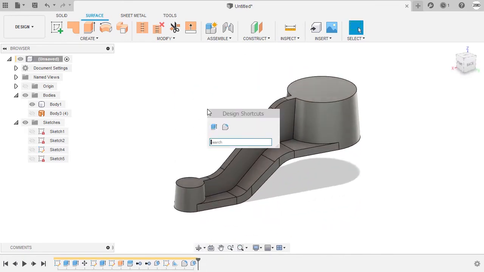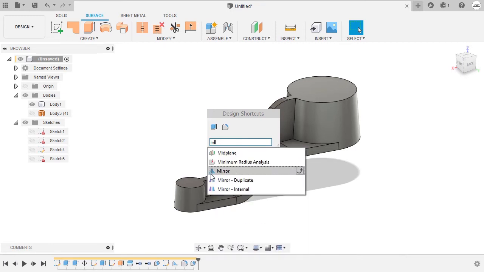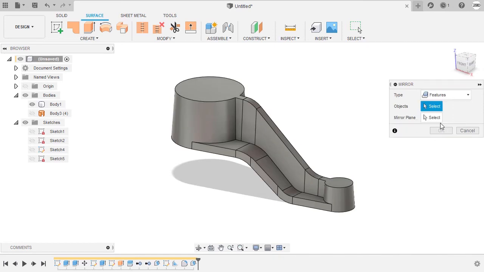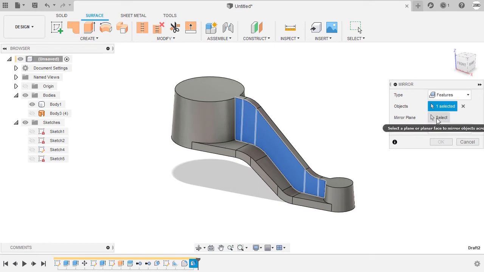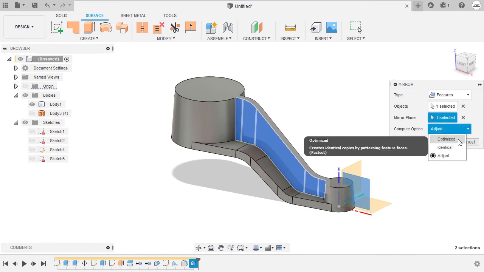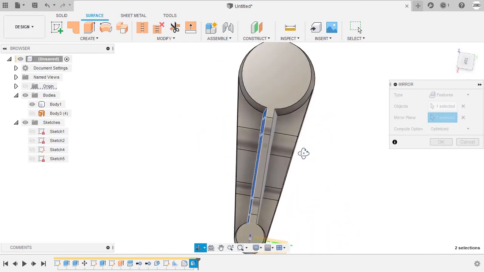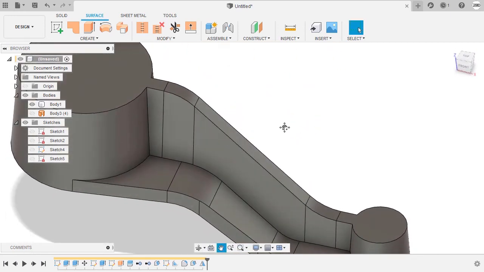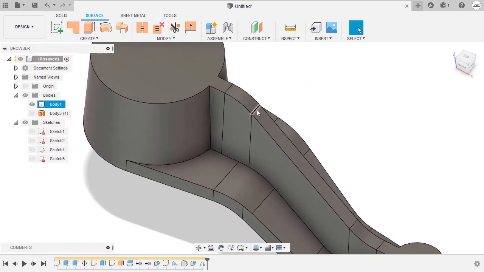Hitting S for design shortcuts, typing MI, selecting this mirror. For the type, it will be features, and that feature or object is our latest draft. Activating our mirror plane, selecting our XZ, and for compute option, this will be optimized. Selecting OK, and let's inspect. The length of this edge should be 6. Confirmed.